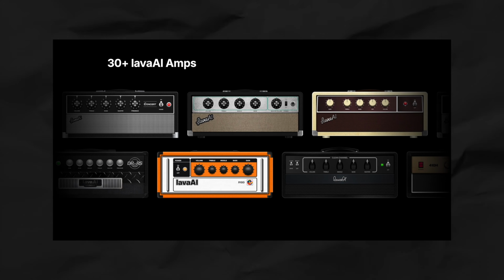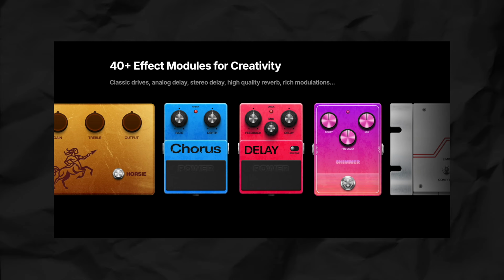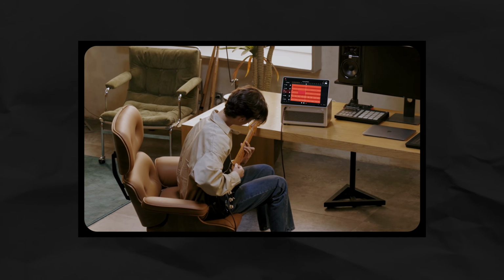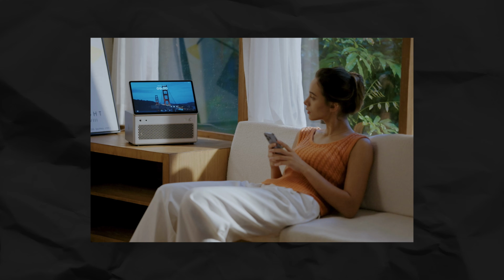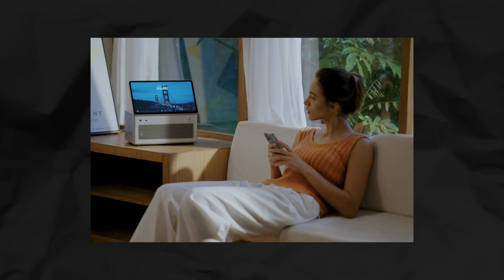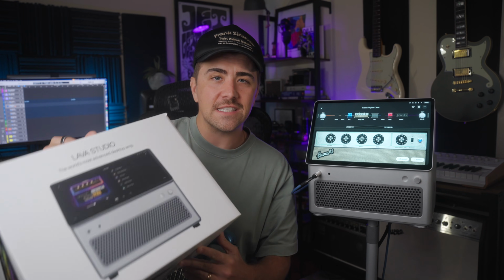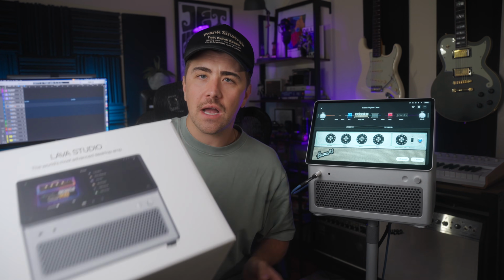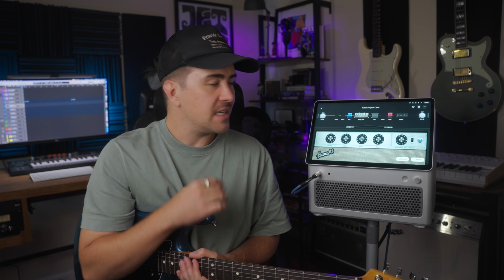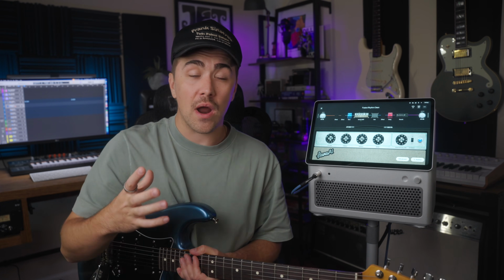Lava Studio is basically an amp modeler, multi-effects unit, a looper, a DAW, a learning platform, and a really nice audio player all rolled into one device. Lava is calling this the world's most advanced desktop amp. So today I want to check out Lava Studio with you, walk you through some of the different features, and ultimately see if this thing delivers on that promise.